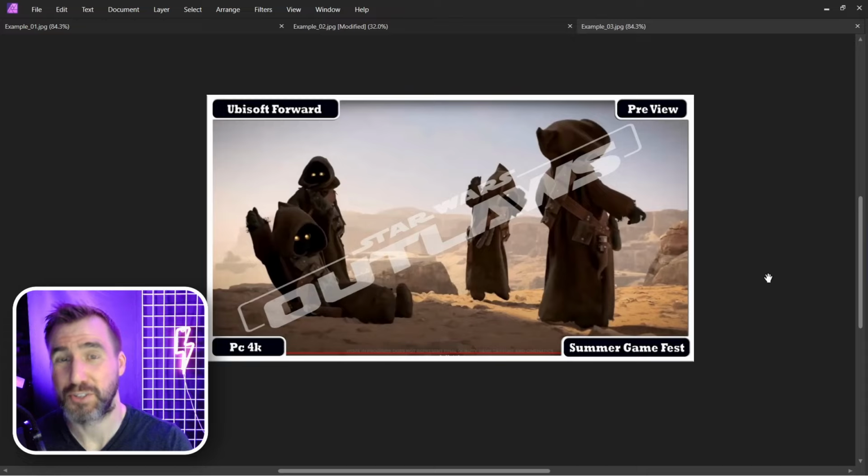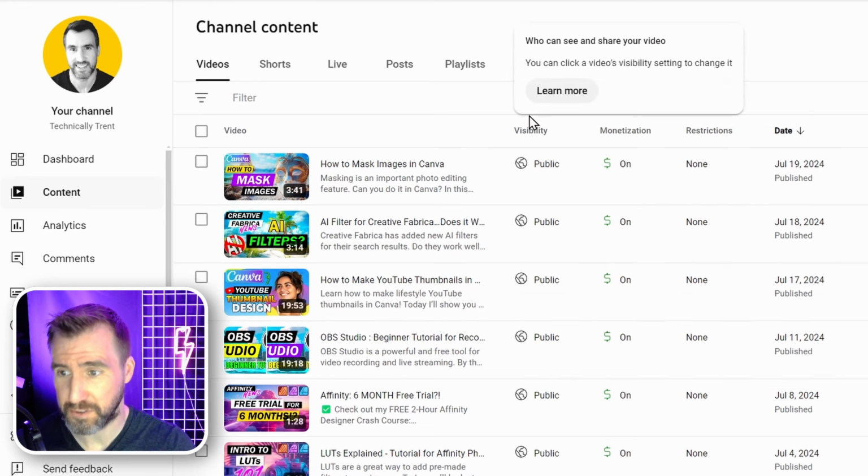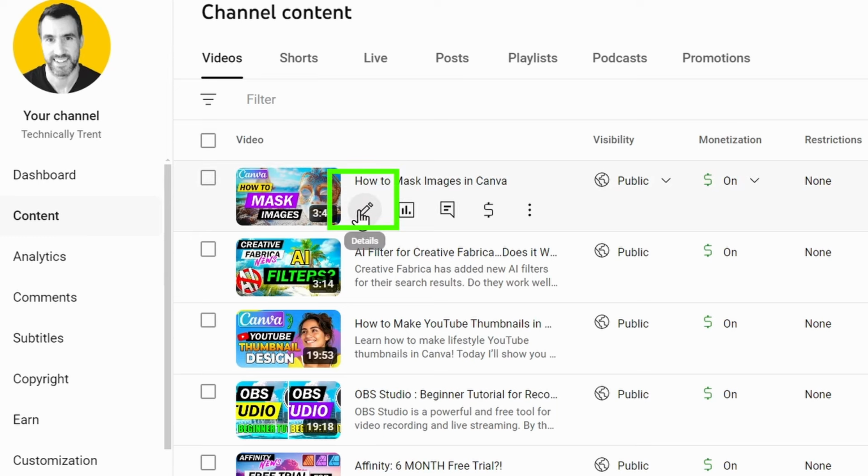This allows you to add 2 thumbnails to one video, and then YouTube will run an experiment to see which one is more popular. I think this is available to all YouTubers now. So if you go to your video page where you list all the videos you published, if you hover over one, you can click Details.